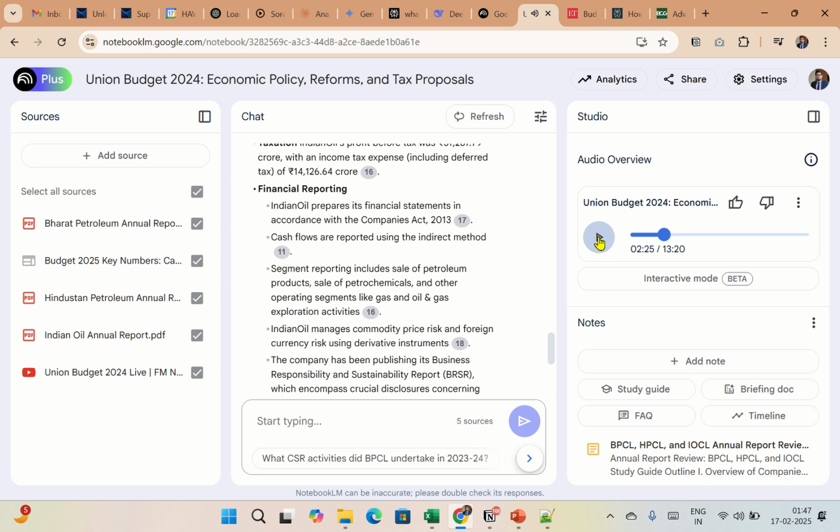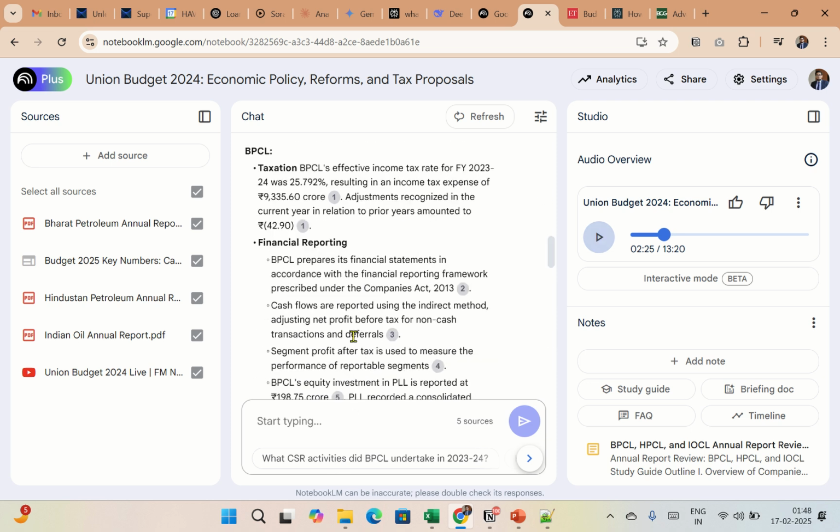This is a conversation between 2 AI generated voices, very natural, discussing everything that is there inside all these sources, how the sources are related to each other, in 13 minutes. Just imagine the amount of time you save doing something like this. So that's what Notebook LM can do for you.